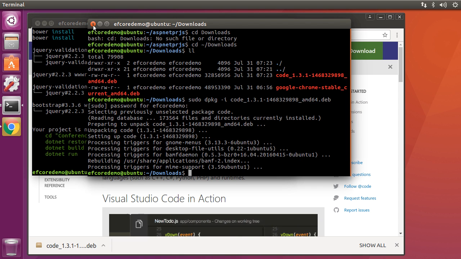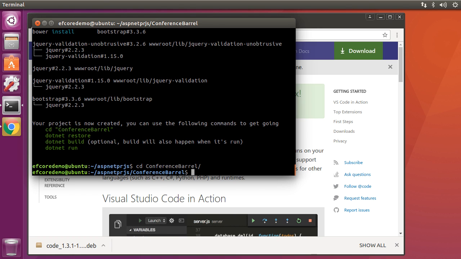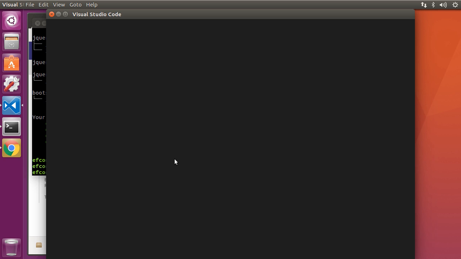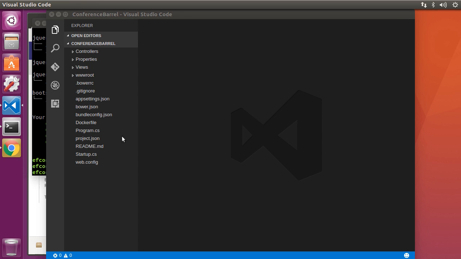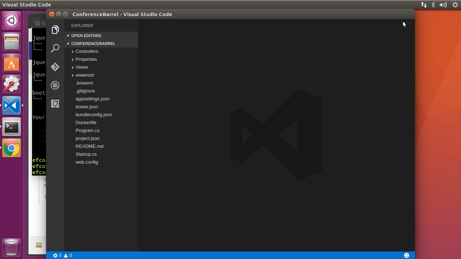Now I can close this terminal, cd to the ConferenceBarrel directory in the other one, and type code dot to open the application in Visual Studio Code. I'll also right-click on the Visual Studio Code icon and lock it to the launcher. And I'll close this Chrome window. It's almost time to start to write some code.